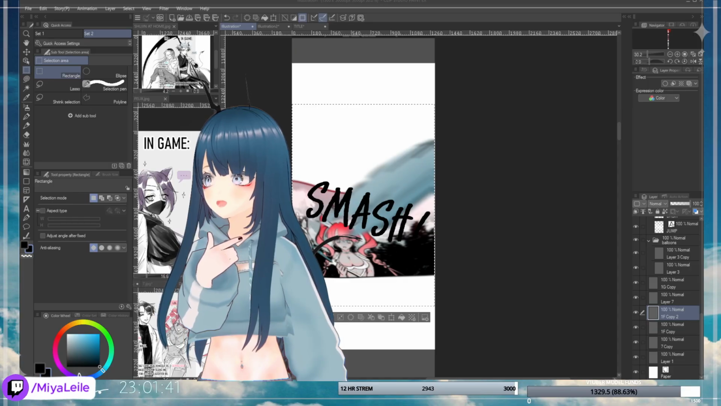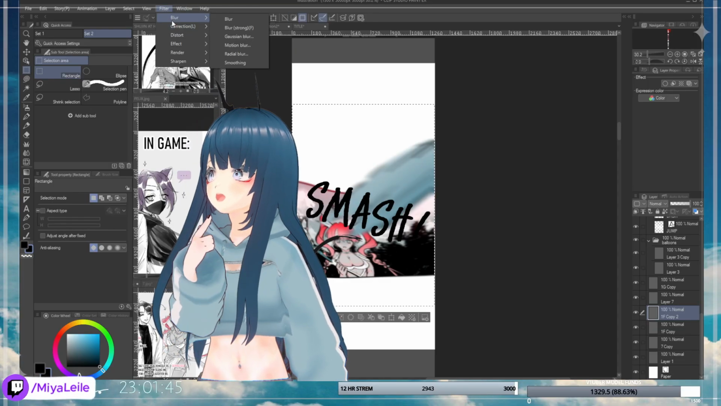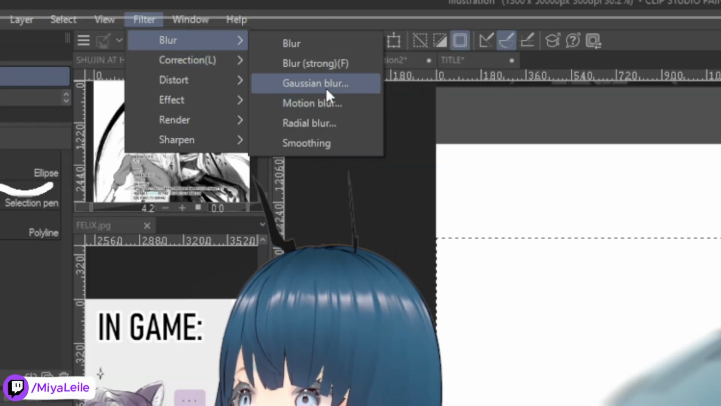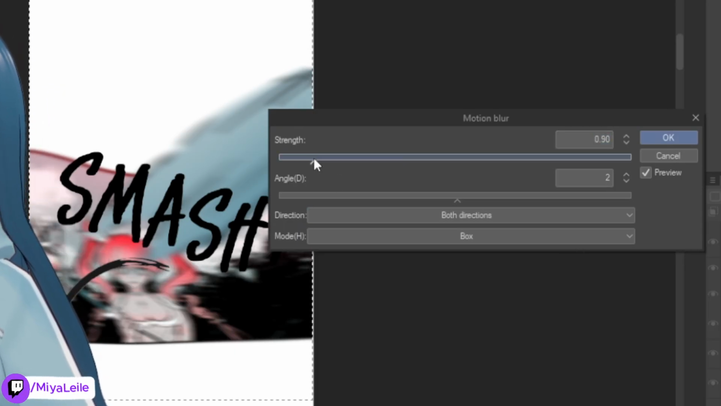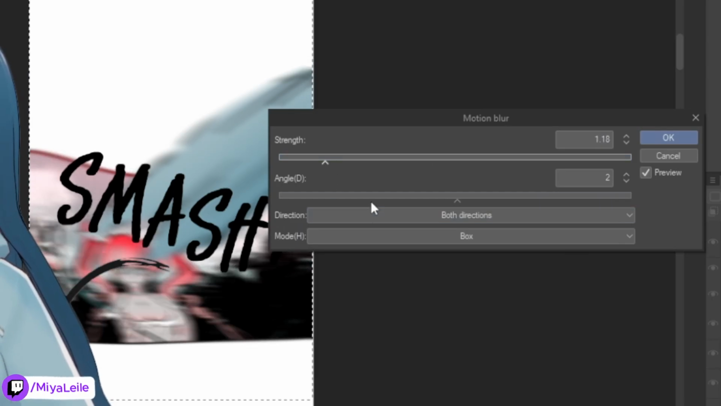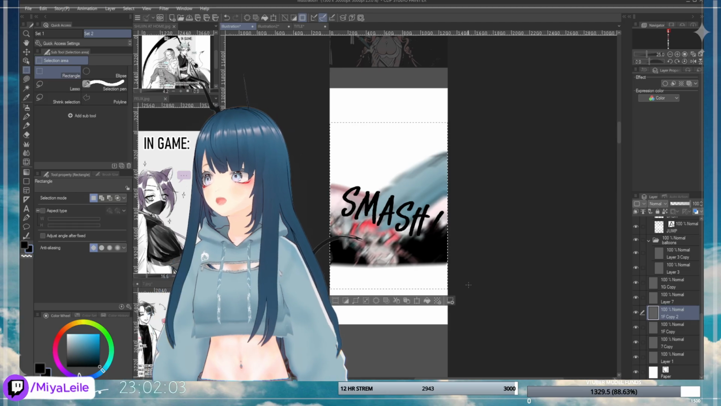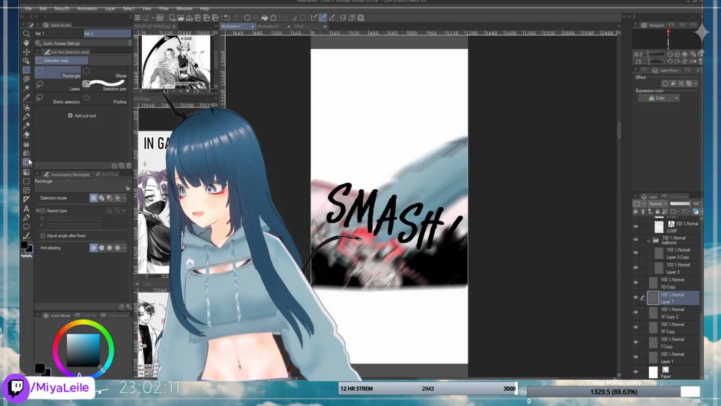Another very useful tool is the motion blur. We go to blur up there, and then we press motion blur. You can play around with the other blurs too, but because there's movement here, I want it to be like this. But it needs to come from the right angle, so like this one. People cannot see what the f I just drew, and that's exactly what I want.